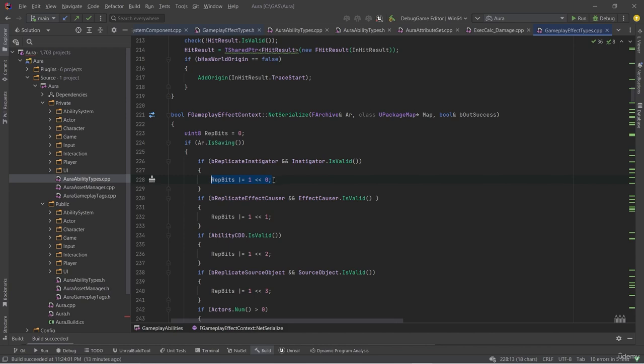In order to understand this line, we have to break it down piece by piece. So let's analyze this a little closer. We know that NetSerialize is creating a local variable called RepBits, and RepBits is an unsigned 8-bit integer. What that means is in binary, this is all zeros with 8 binary digits, 8 bits. A uint8 is 1 byte, which is 8 bits in size, and we're initializing it to 0, so all 8 bits are 0 in this variable.